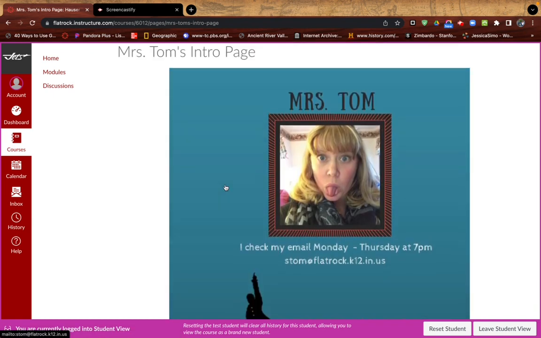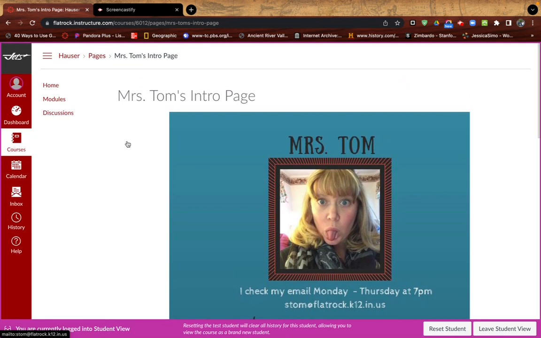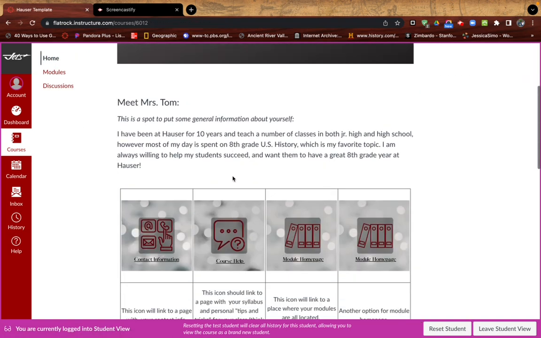So obviously I've made mine silly. It says for the 8th grade. And if you click on my face or my email address, which is listed there, it's going to open up a screen that allows you to email me. So that's something if you want them to contact you in some other way, you can put that information on there too. So I'm going to go back to the home page and then click on the next one.